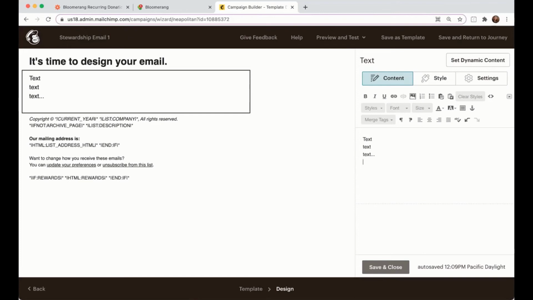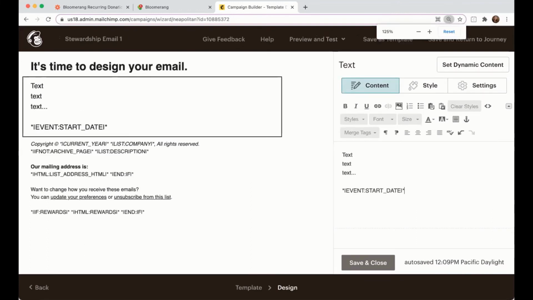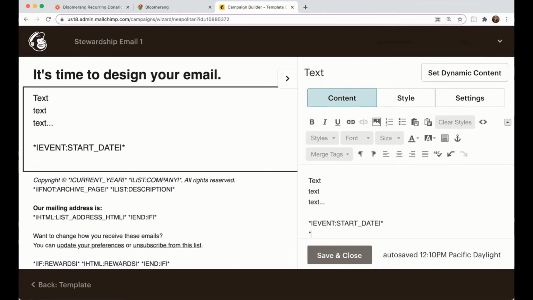So the way that you do this is you do an asterisk, a pipe, event in all caps, and a colon. And then you would enter the property name. So maybe it's the start date, and it ends with a pipe and an asterisk as well. And again, these probably look very tiny, so let me zoom in here. Event and start date. Perhaps you want to pull in the amount, so it'd be event, amount.